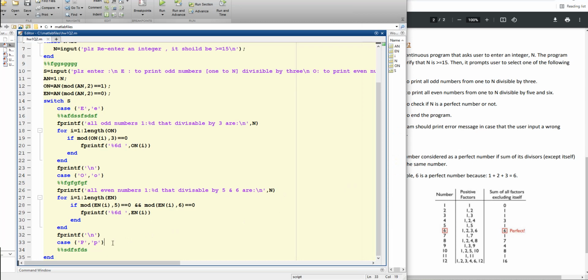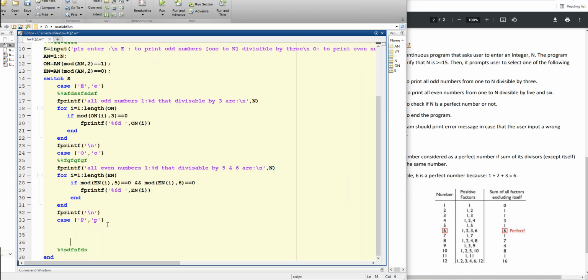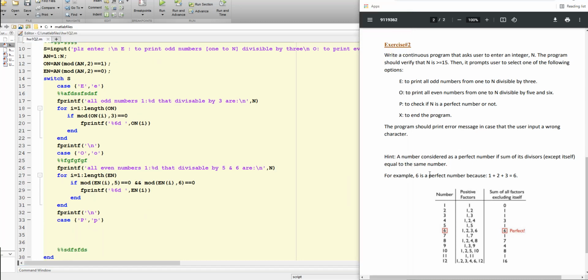Okay, now what we will do, we want to check if n entered by user is a perfect number or not. What is a perfect number? A number is considered a perfect number if the sum of its divisors except itself equals the same number. For example, we have 6. I want to test 6, is it a perfect number or not?